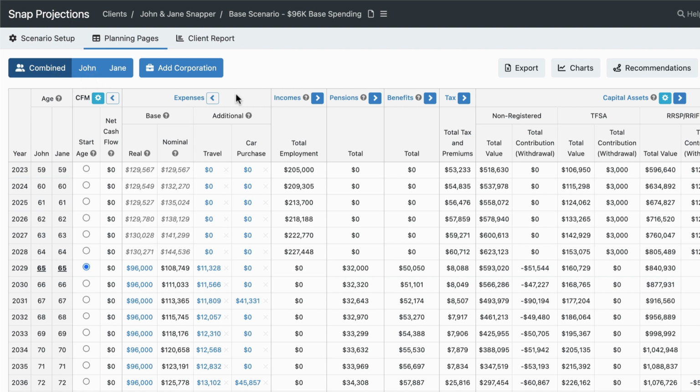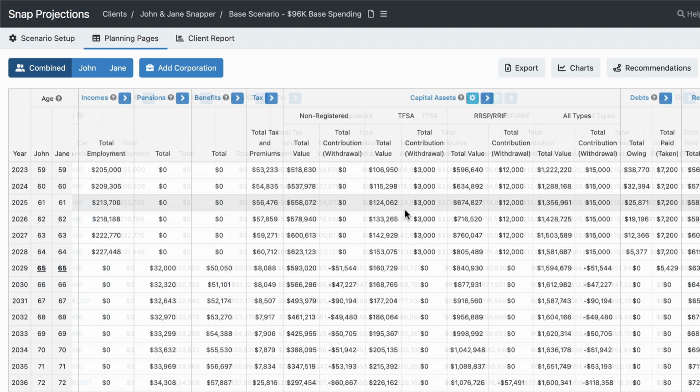Adding this functionality to Snap has also allowed us to bring in a lot more columns and more information directly into the combined planning page so that you don't have to go into the individual pages or into the client report in order to get the information that you need.